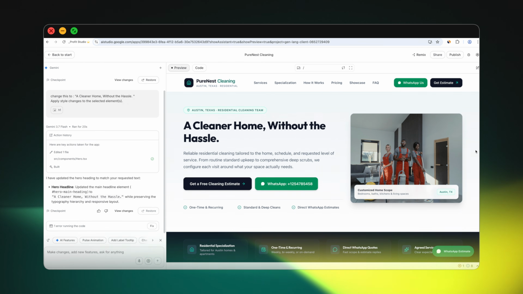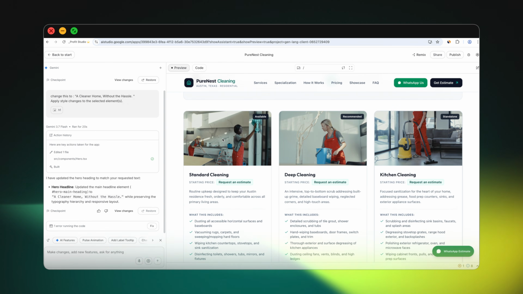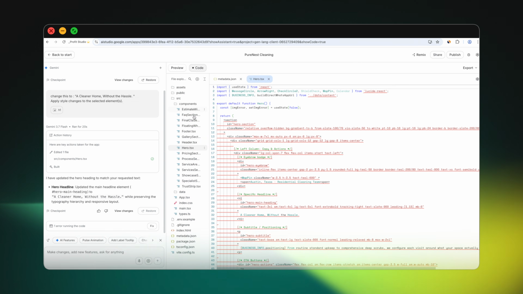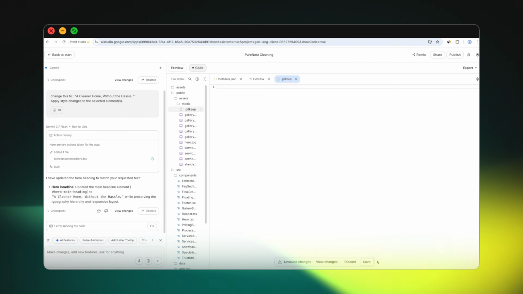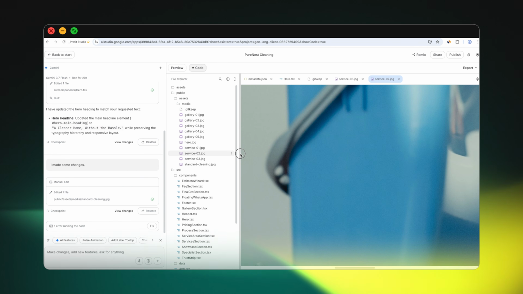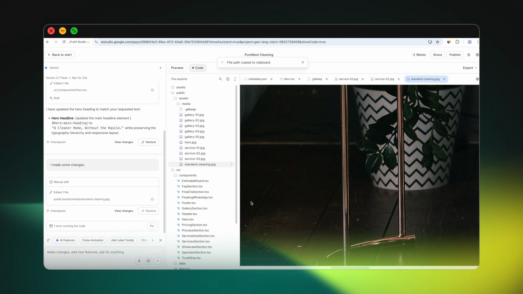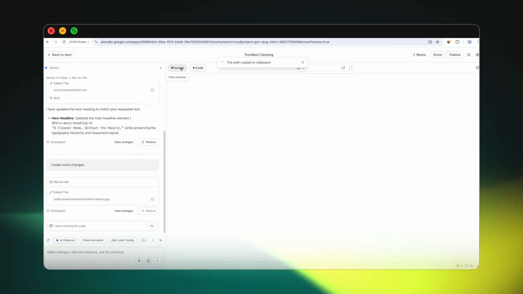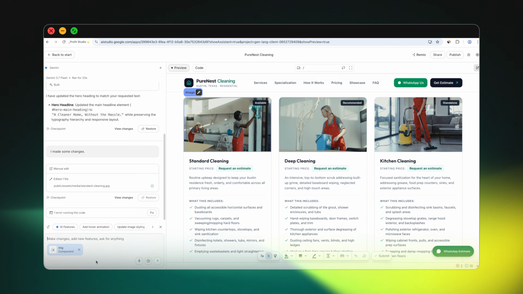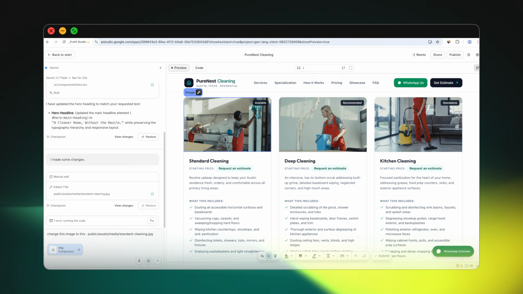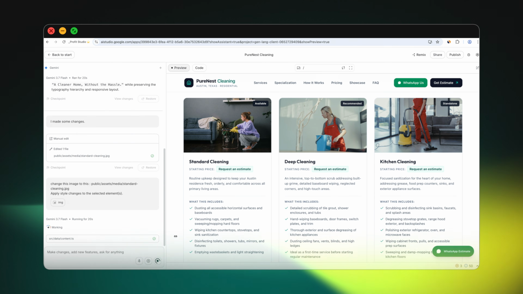We can use the same process to update images. Let's say I want to replace the image for the standard cleaning service. First, I'll open code and upload the new image to the same media folder we used earlier, Public Assets Media. Once the image is uploaded, I'll open its menu and select Copy Path. Now, I'll return to Preview, use the Edit tool to select the standard cleaning image, and ask it to replace that image with the file path I just copied. I'll send the prompt, and the image is replaced.